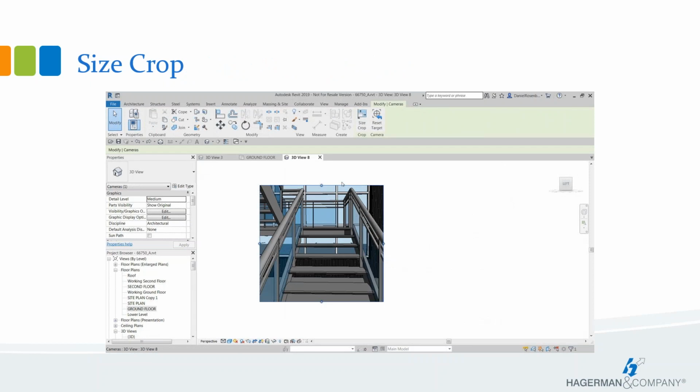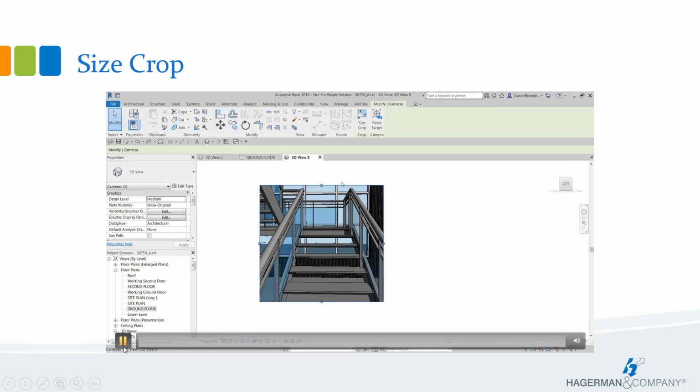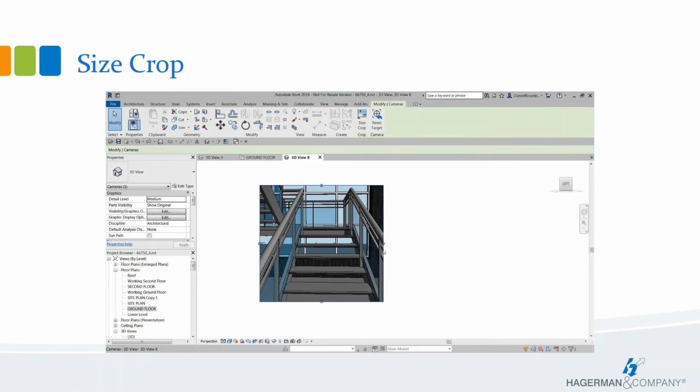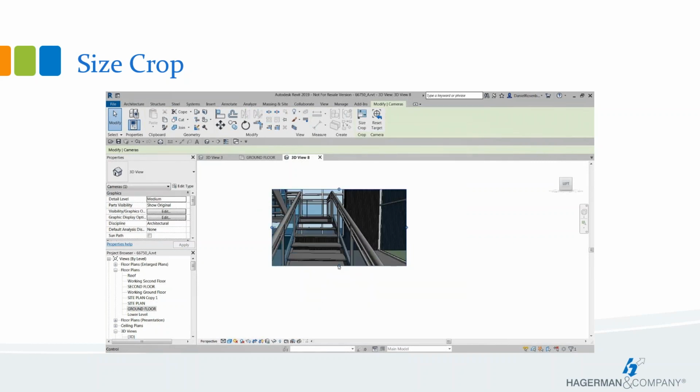So while we are on the topic of crop regions, be very careful when dragging the edges to change the display. This can cause distortion. I'll show you what I mean right here. Your best bet is to select the crop region, and I'll show you that in a second. So let's just see what happens if you start dragging the edges of the crop region.